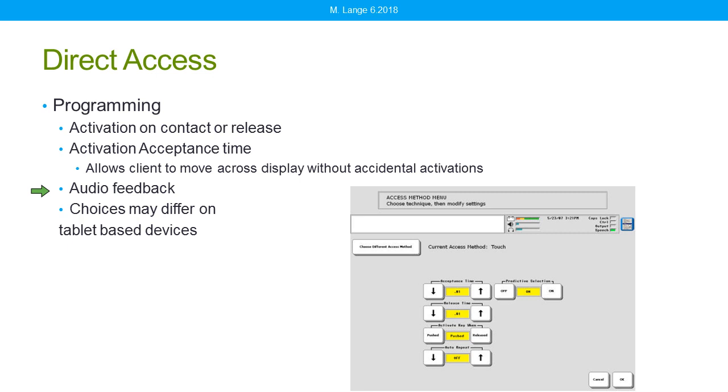Choices tend to be different on tablet-based devices, so you just have to see what your programming options are on that tablet, on the operating system of that tablet, and on the communication app that you are using.